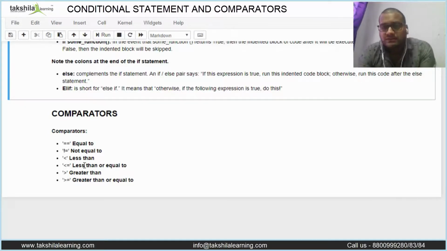So in this video we have just discussed what a conditional statement is and what the comparators are. In the next video we are going to talk about the if conditional statement, and we'll see a few examples for the if statement.